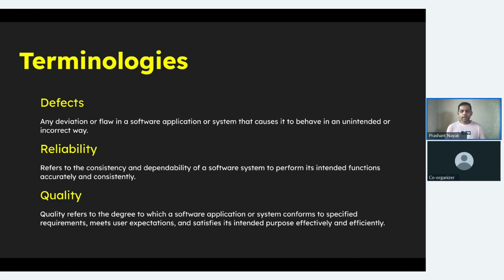I'll take another example of Gmail. Let's say you selected a specific email and clicked on delete. Your expectation was that the email will be deleted. You clicked on the delete button, and the email did not get deleted from the system. So that is another defect, another deviation. The expected was that the email should be deleted, but the actual result was that the email did not get deleted. So that is a defect.